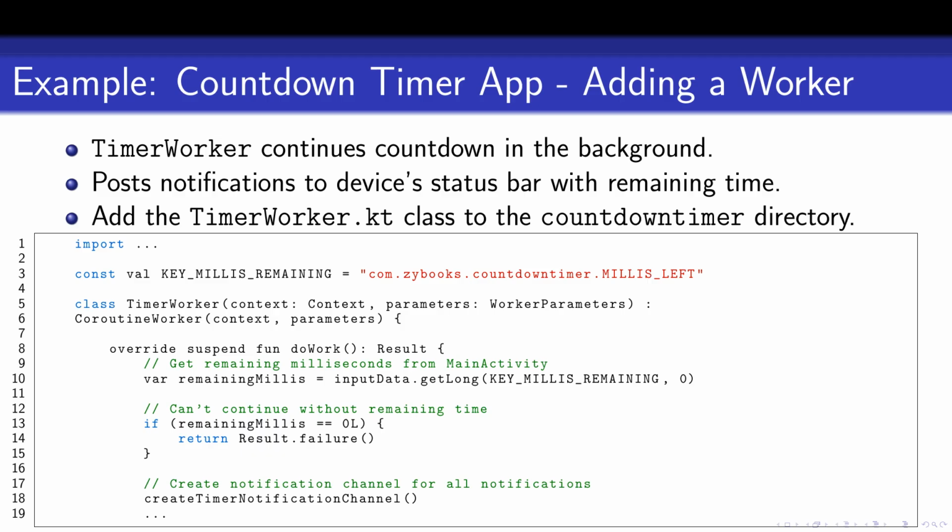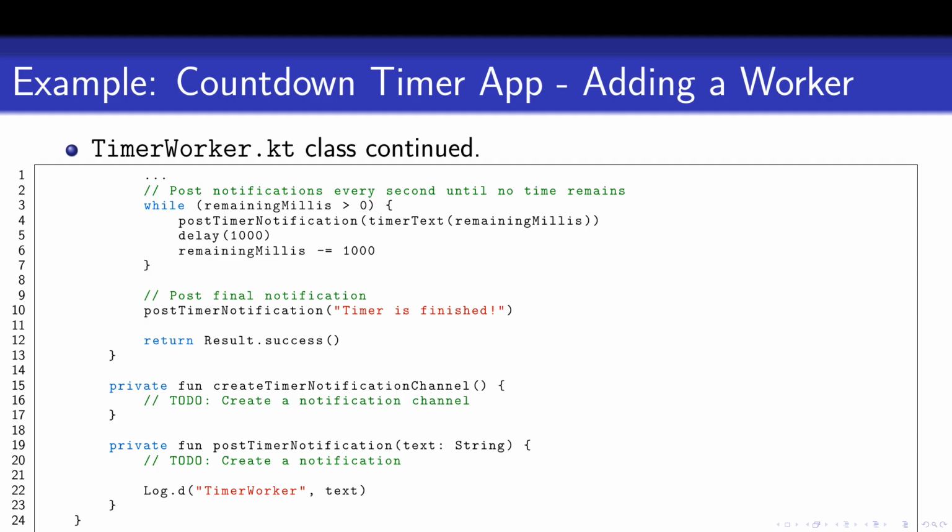To make our countdown timer app keep running in the background, we add a timer worker class. This worker gets the remaining milliseconds from input data and continues the countdown. It posts notifications to the status bar so users know how much time remains. This is helpful when the app isn't visible, but the user still needs updates. The timer worker keeps posting notifications every second until the timer finishes. Once time runs out, it shows a final message.